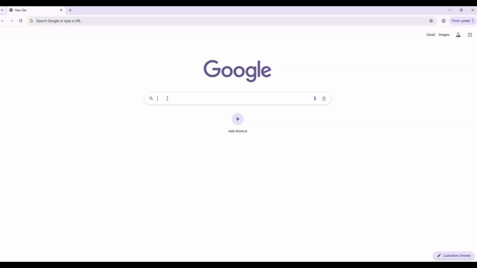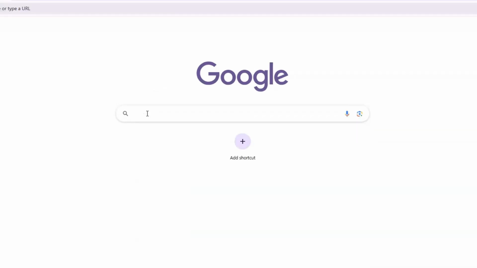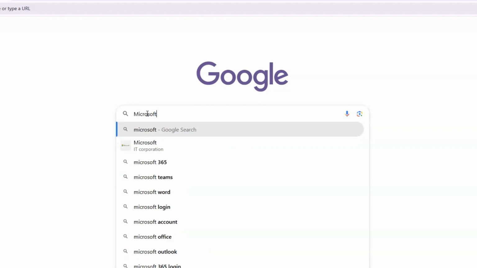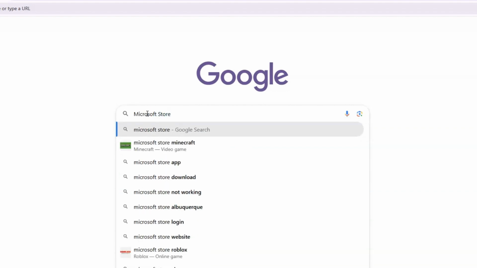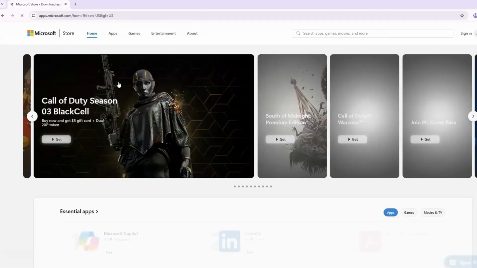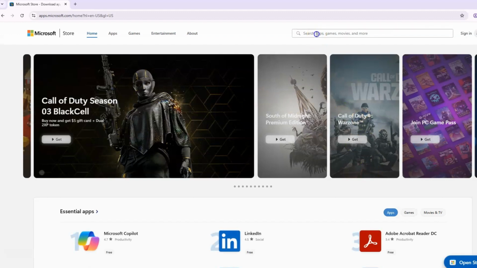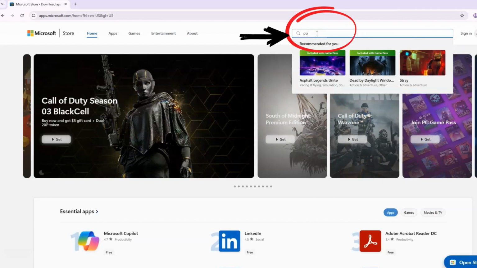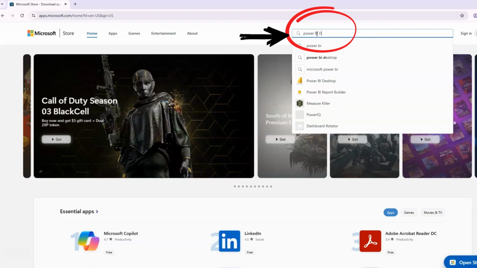Okay, so how to get the free Power BI Desktop? I'm going to show you two options. There is the Microsoft Store, which I recommend. All you have to do is open up your browser. It could be Google Chrome or any type of browser, and search for Microsoft Store. Go ahead and click on Microsoft Store, download apps and games. And in here, we want to search for Power BI Desktop.